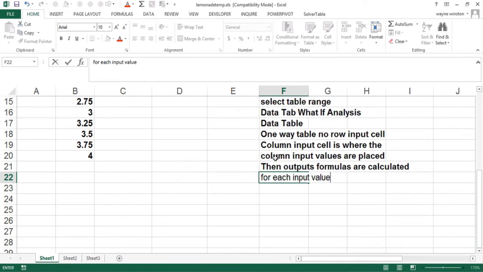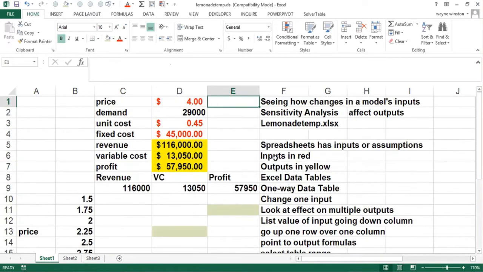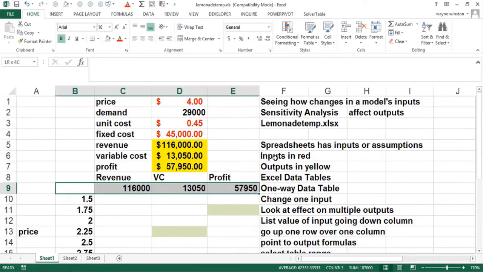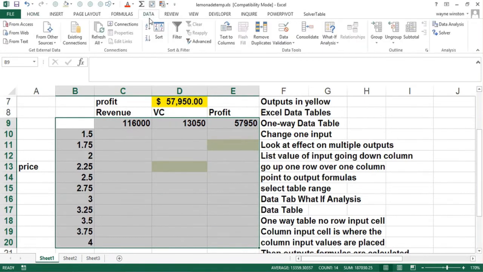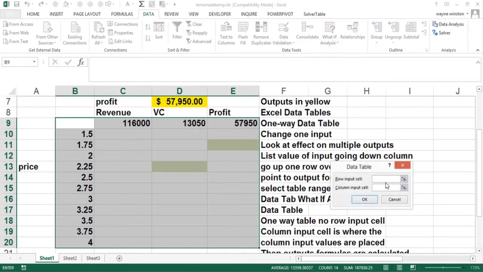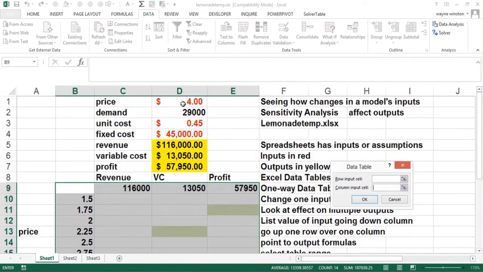Okay, so let's get it done. And then next video we'll talk about two-way tables. So you come here, you do control, you go over to the last output, go down to the last input, you go data, what if analysis, data table. Now there's no row input cell. The column input cell is D1. You just point to it.